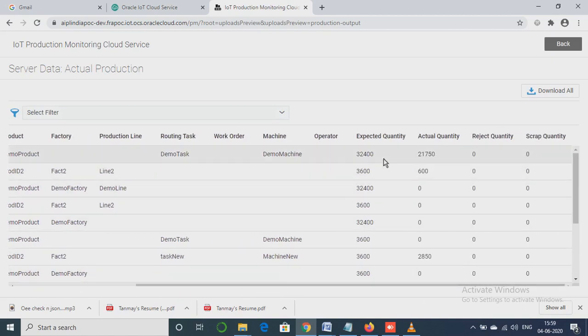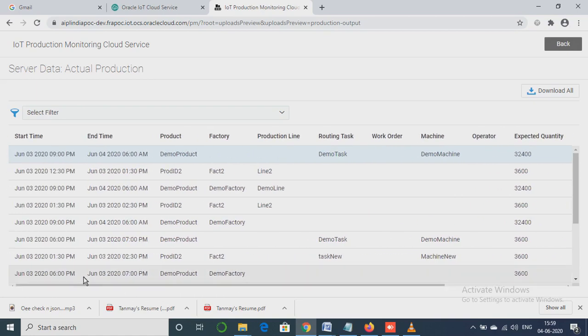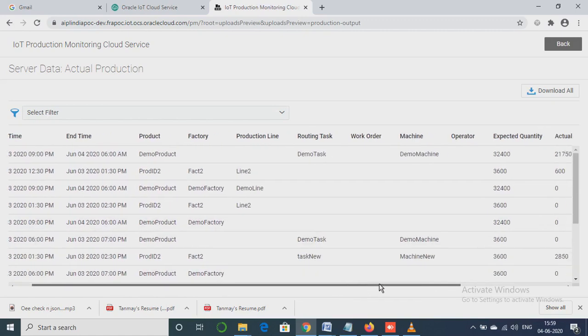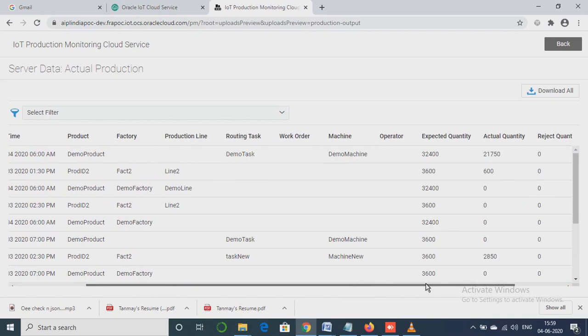In our case, consider the production plan from 3rd of June 9 PM to 4th of June 6 AM. We have product ID as demo product, routing task as demo task, machine ID as demo machine, and the expected quantity as 32400. But the actual quantity that was produced is 21,750. So here you can have an overview of the actual quantity you have produced.